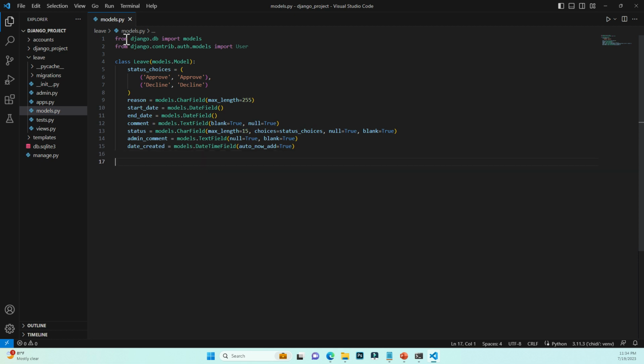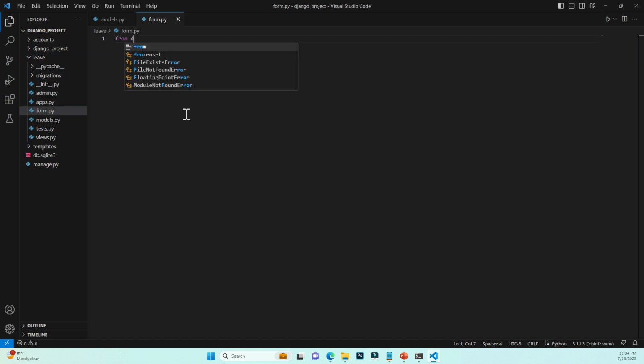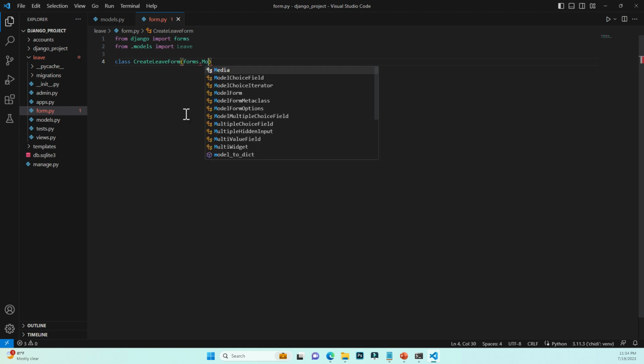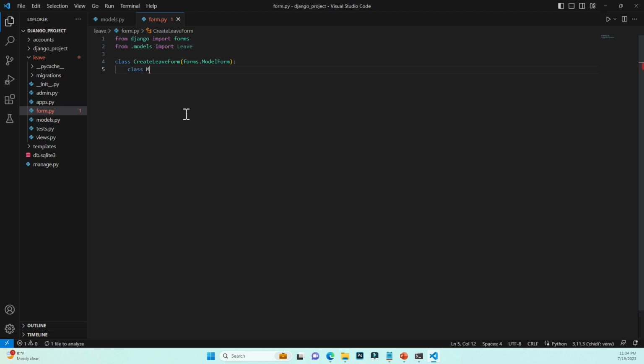And then we can start building views and forms, right? So let's create a forms.py. Come over here, we'll just say from django import forms, from models import Leave, right? So class, so let's do CreateLeaveForm. Okay, so this is going to be forms.ModelForm. And then class Meta. Okay, so model is going to be Leave. So we have our fields, right? Or let's just use exclude. I think exclude is better here.